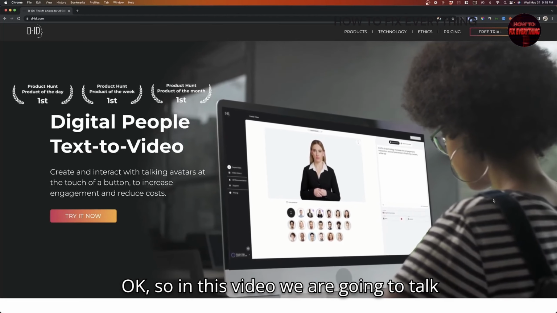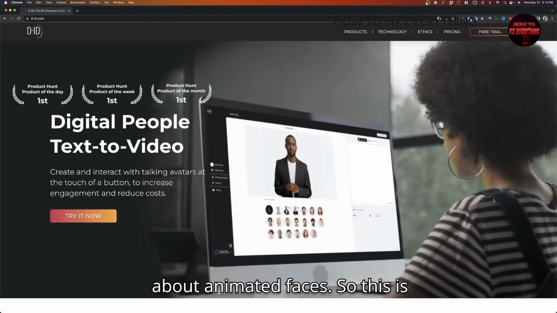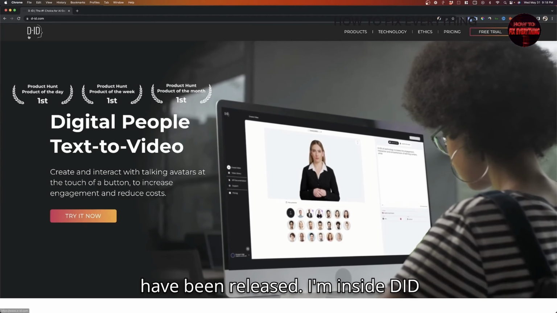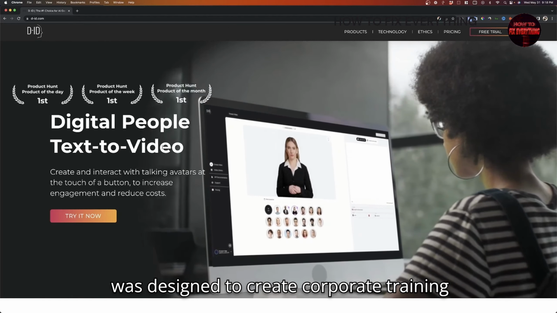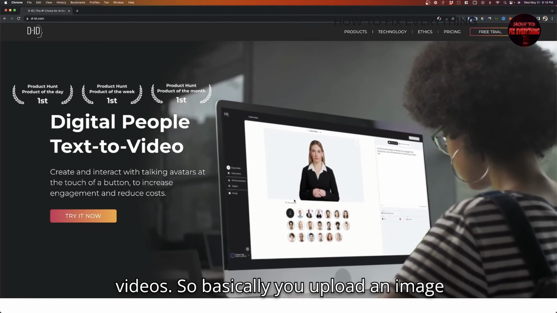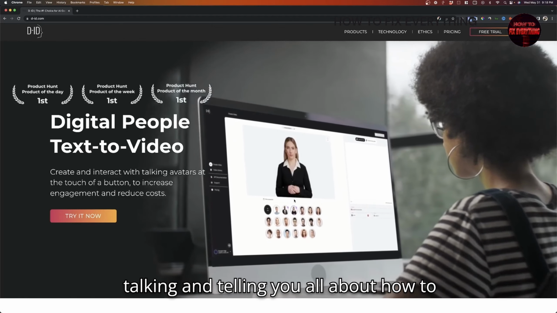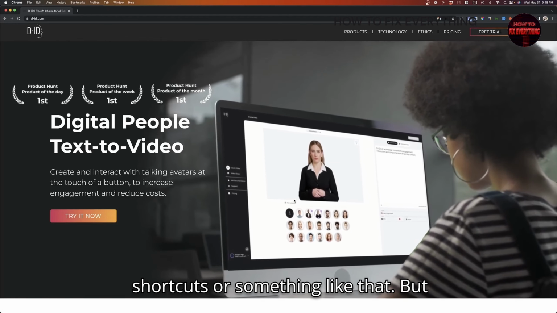Okay, so in this video, we are going to talk about animated faces. This is one of the more impressive AI tools that have been released. I'm inside DID here. Essentially, DID was designed to create corporate training videos. Basically, you upload an image and you can have an avatar talking and telling you all about how to use the latest Excel spreadsheet shortcuts or something like that.